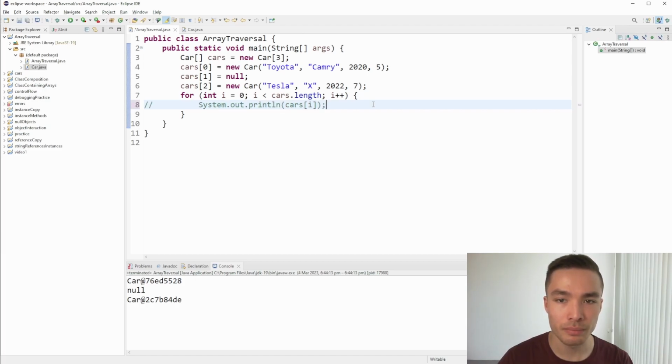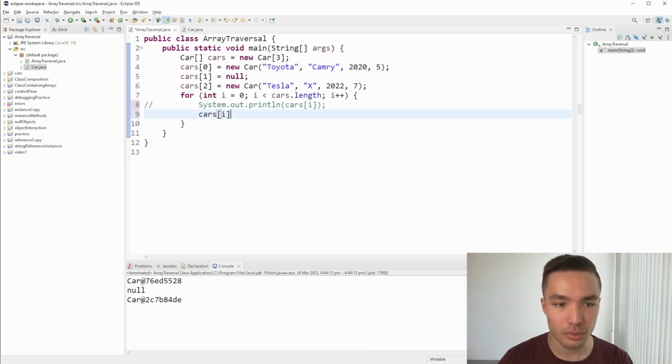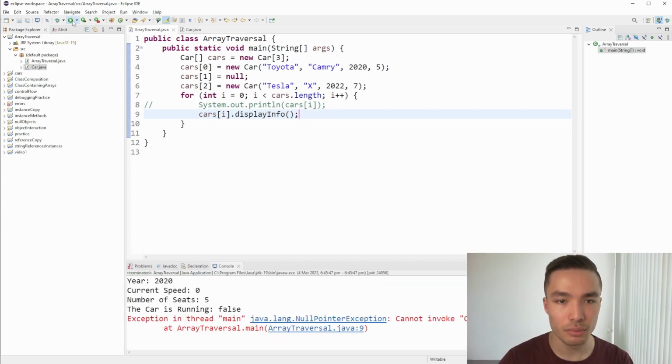Let's change the body of the loop to call displayInfo on cars of i. Notice how this is different to the print function, as this is a call on the car itself rather than passing the car as a parameter. If we run this now, however, we see we get a null pointer exception.